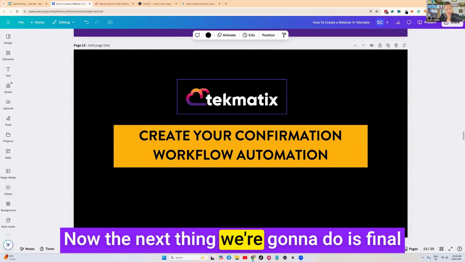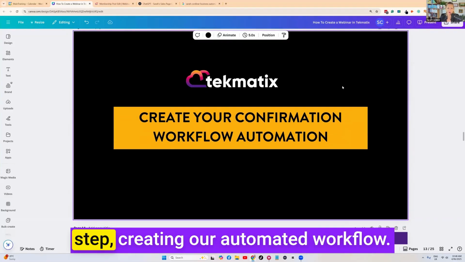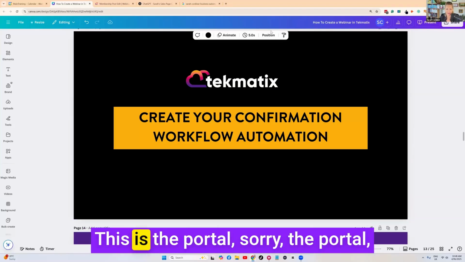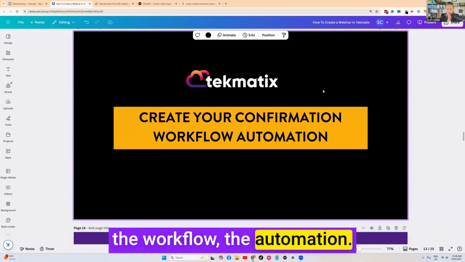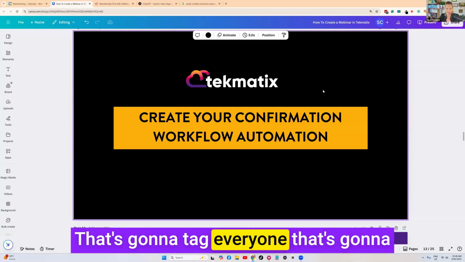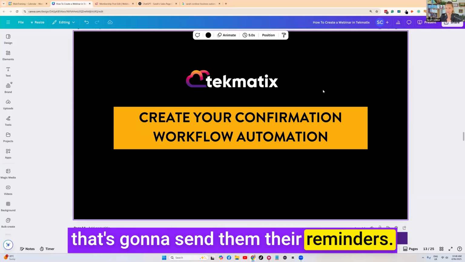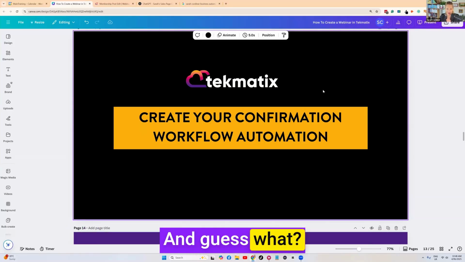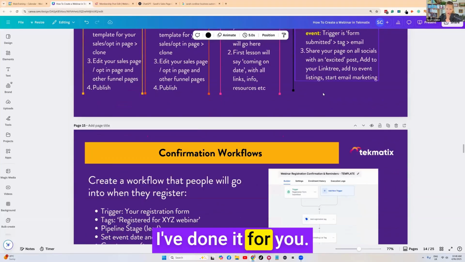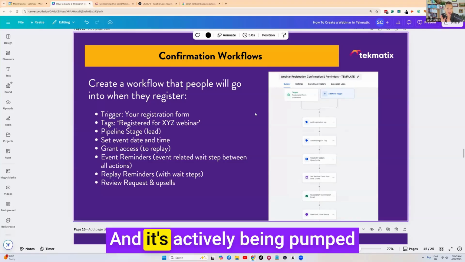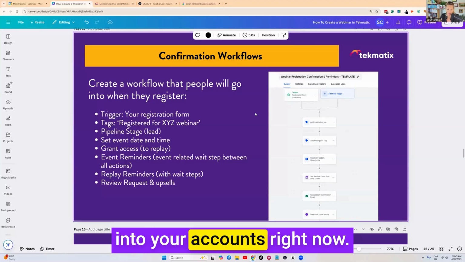Now, the next thing we're going to do is the final step, creating our automated workflow. This is the workflow, the automation that's going to tag everyone, that's going to send them their confirmation email, that's going to send them their reminders, that's going to send them follow-ups. And guess what? I've done it for you. Yes, I have. And it's actively being pumped into your accounts right now.